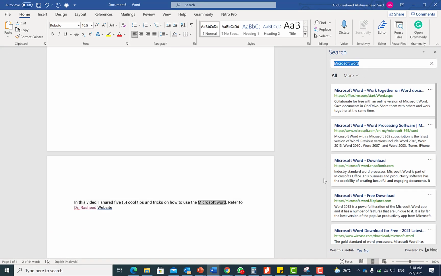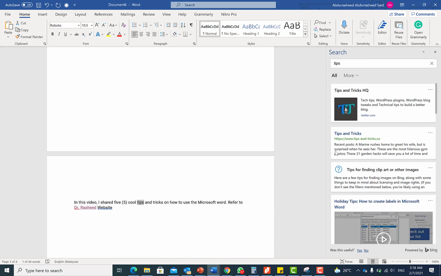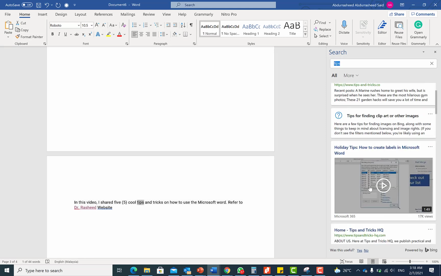By the side, you can easily see what Microsoft Word is, and whatever is in your document that you are not so sure of the meanings. So tips and tricks: Tip, this is the meaning. Tricks, this is the meaning. Tips and tricks, this is the meaning. So you can find out a little bit about it, and you can read quickly about it, and then get back to your work.